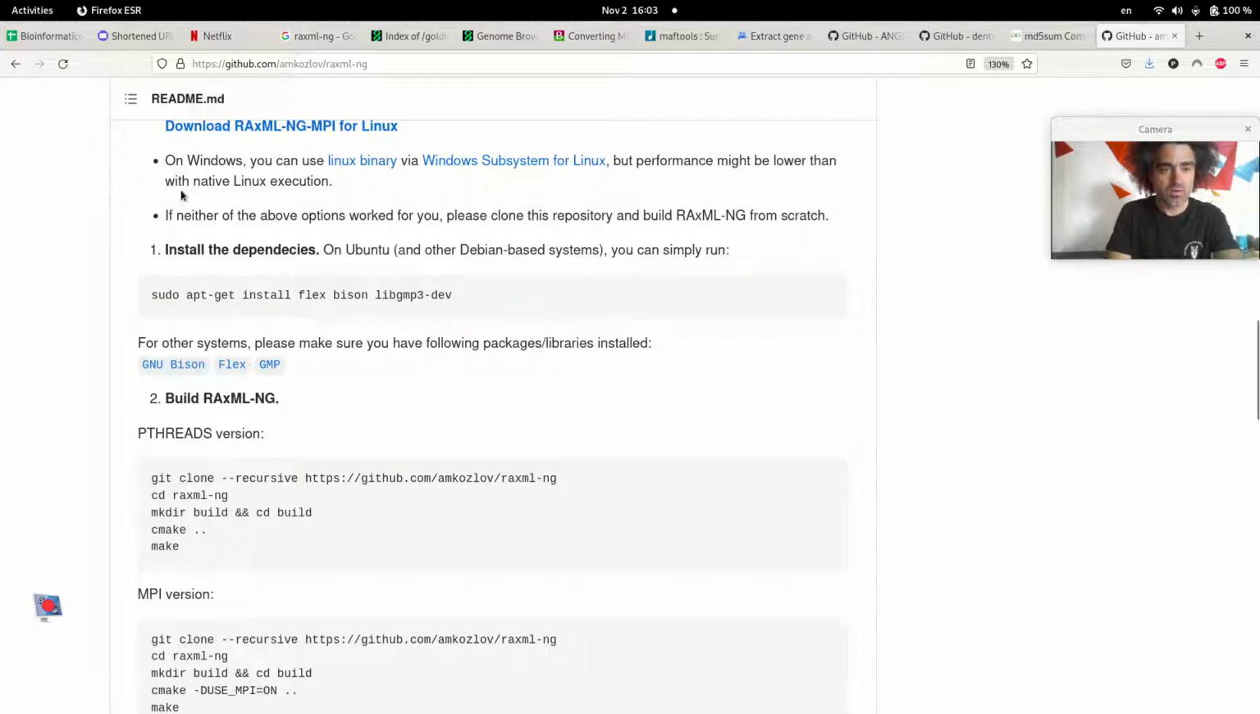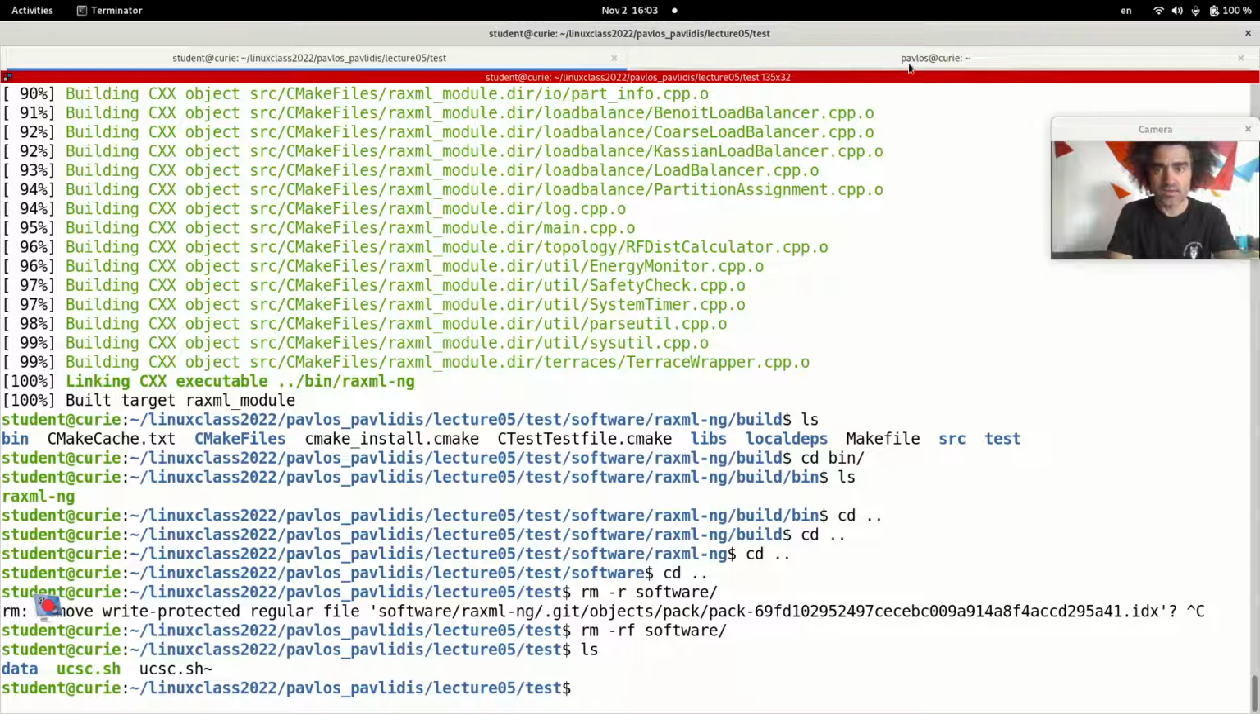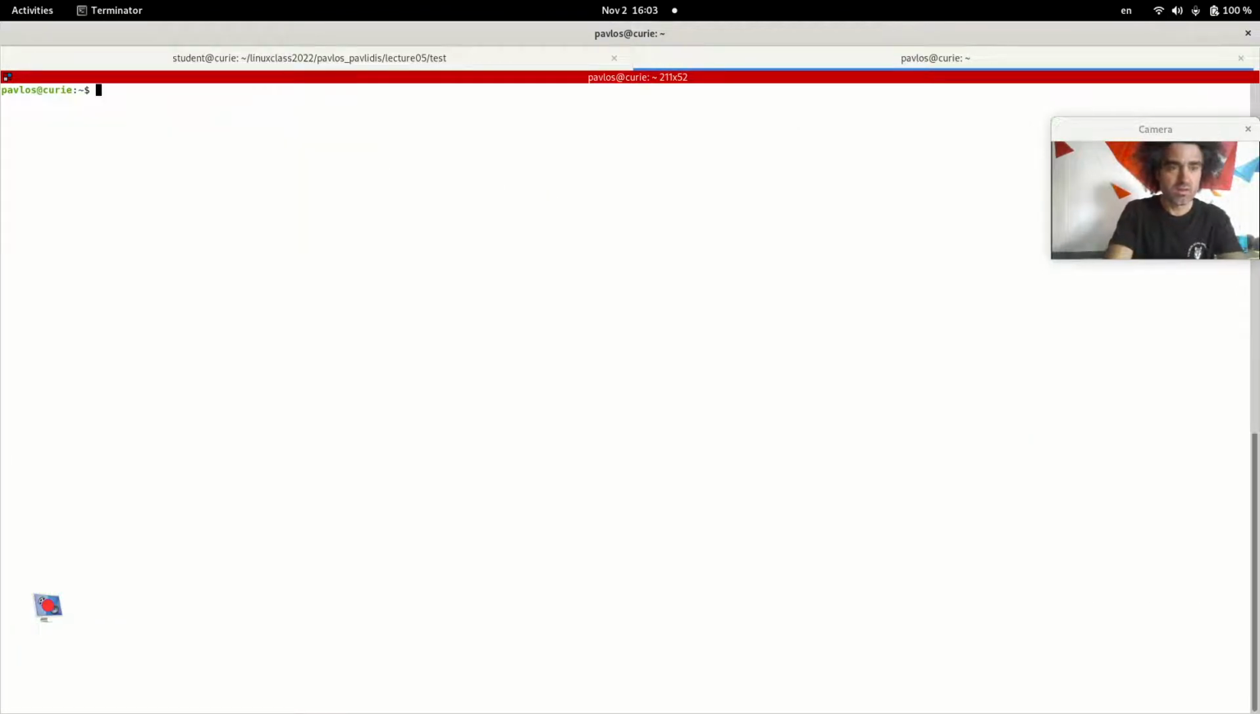Okay, so the first step is to install the dependencies. RAXML-NG is a software that depends on other libraries, and I need to do that. And you see here that I can install these 3 programs, Flex, Bison and libgmp3-dev using the sudo apt install. Okay, to do that I need to be a user that has sudo permissions. I cannot do that as student in this server, but I can do that with my name.